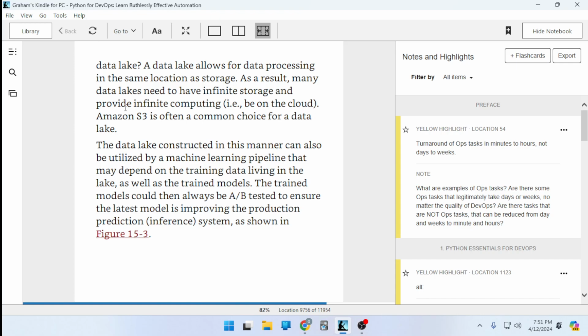The data lake constructed in this manner can also be utilized by a machine learning pipeline that may depend on the training data living in the lake, as well as the trained models. The trained models could then always be A/B tested to ensure the latest model is improving the production prediction, or inference, system. So I don't know what the prediction system is, or also known as the inference system.